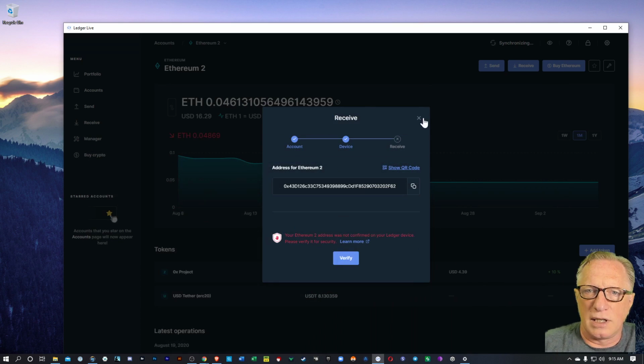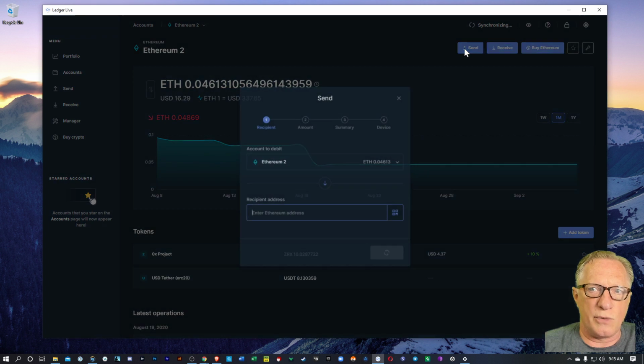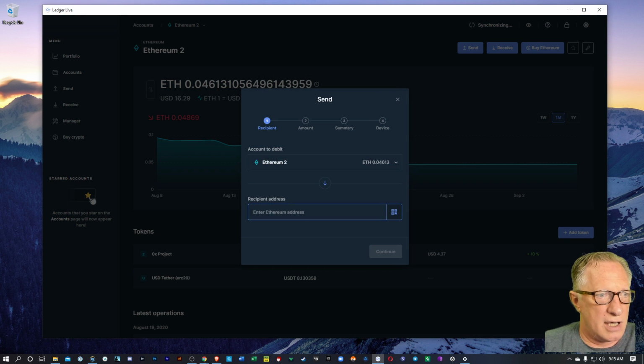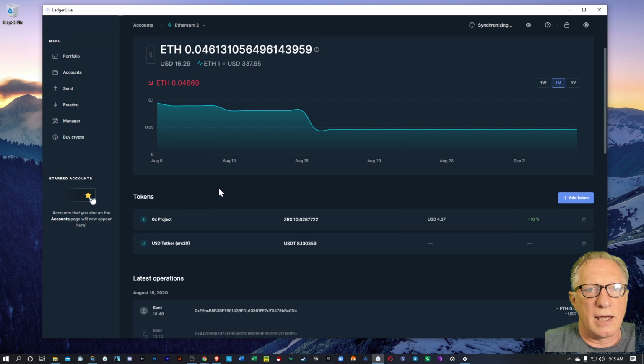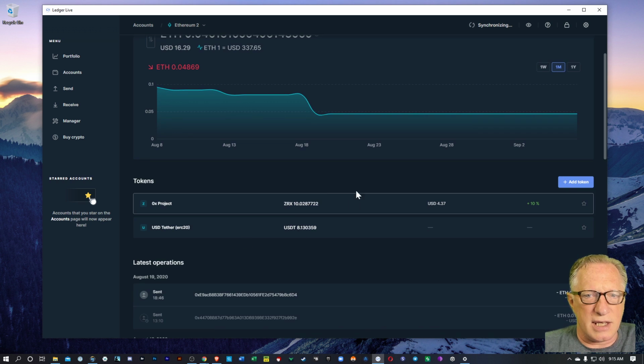So here we go. Let's go back a little bit. We've got an address where we can deposit Ethereum. We have a functionality where we can send Ethereum in our wallet to a different address if we want to do that. And an Ethereum wallet is different from a Bitcoin wallet in the sense that it can also hold sub tokens. As you can see here, I've got a couple of sub tokens in my Ethereum wallet. These tokens are what we call ERC20 tokens.